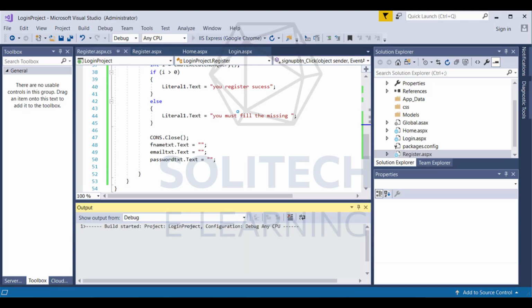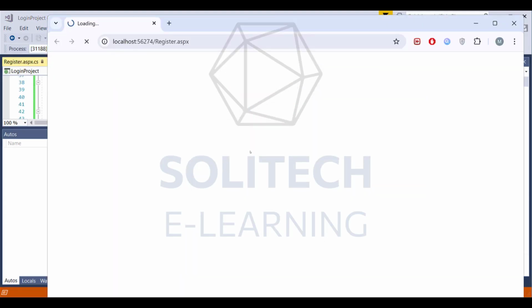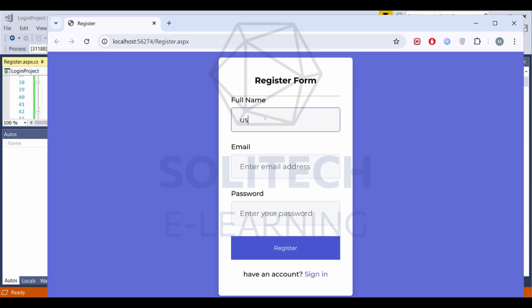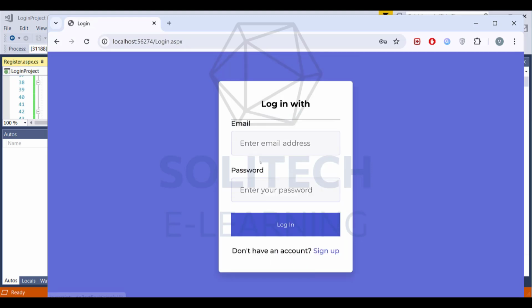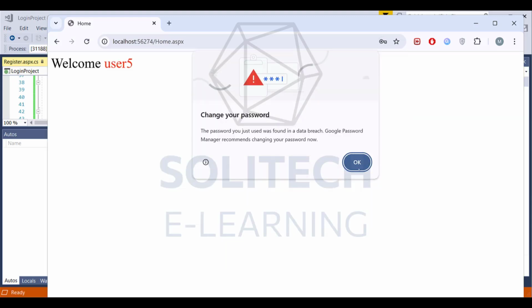Run the project again and try to insert a new user. For example, full name user5, email user5@hotmail.com and password 1234. Then press the Register button. All fields are cleared and the message shows register success. Now try to log in with the user5 account. Login success and it shows user5.